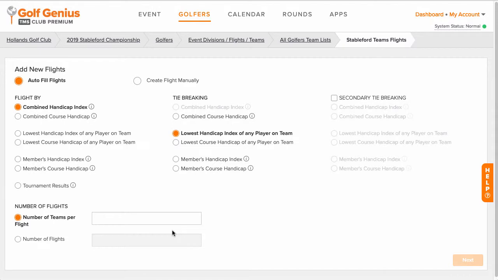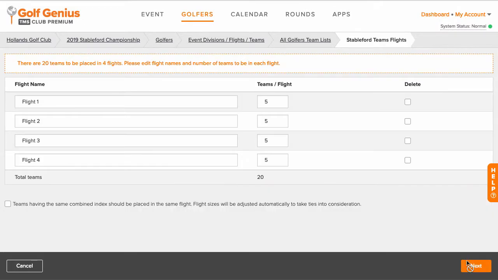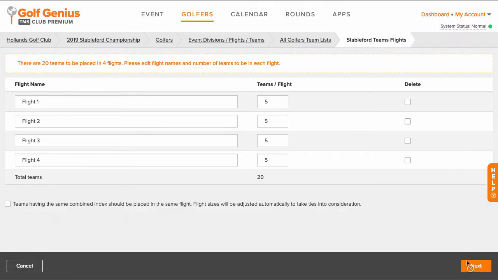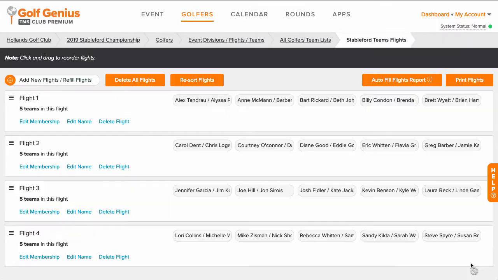After selecting an autofill method and the desired number of flights, click Next. Review and edit the flight names and sizes if necessary, and click Next to generate the flights.